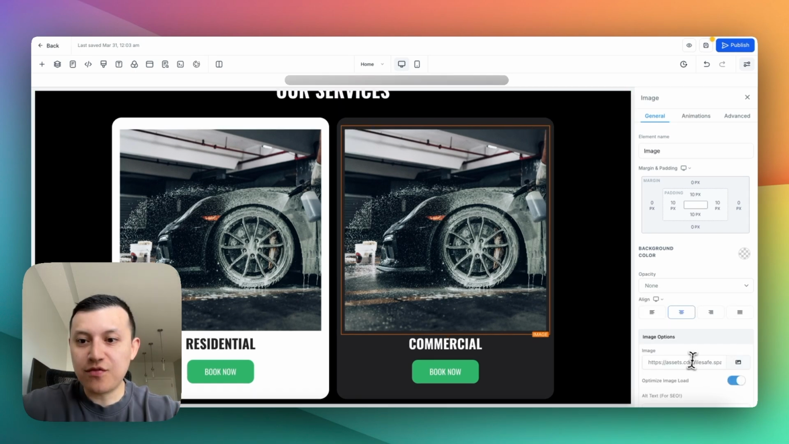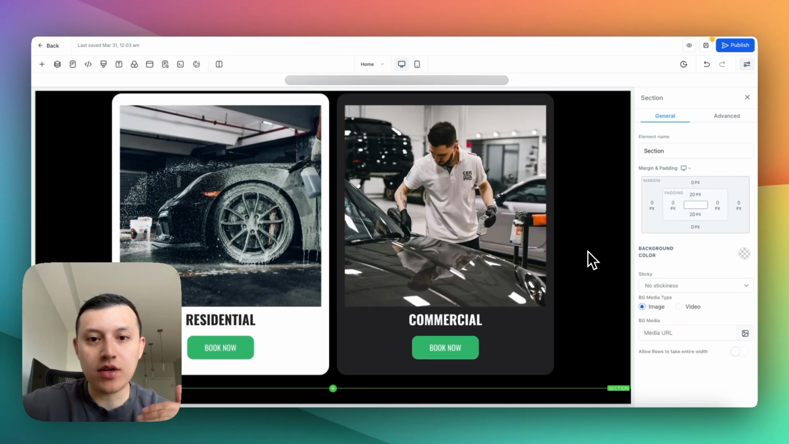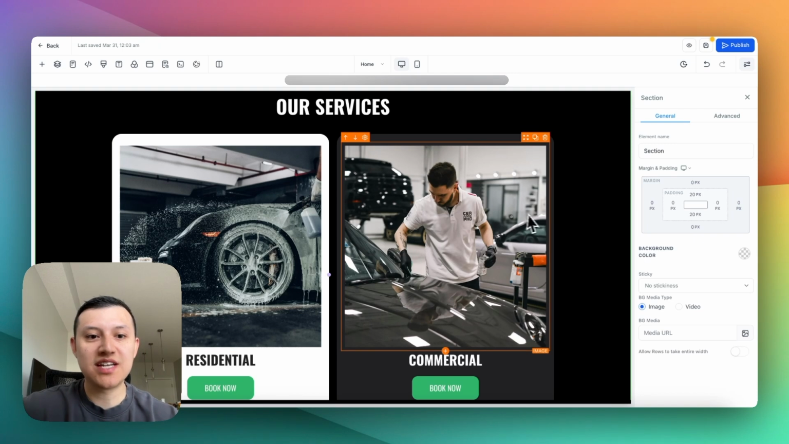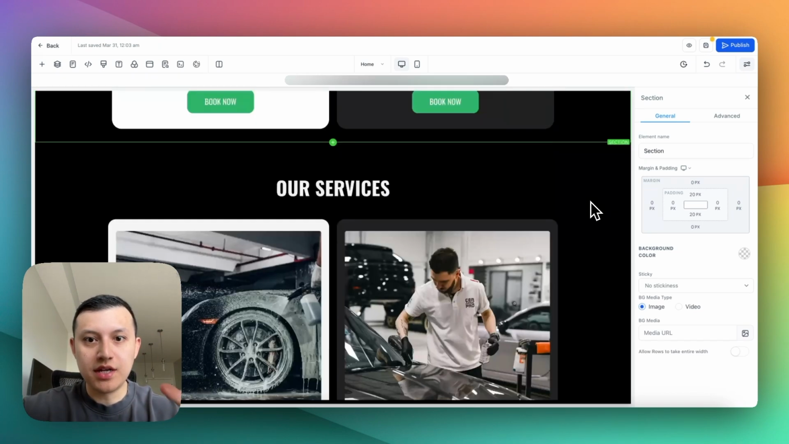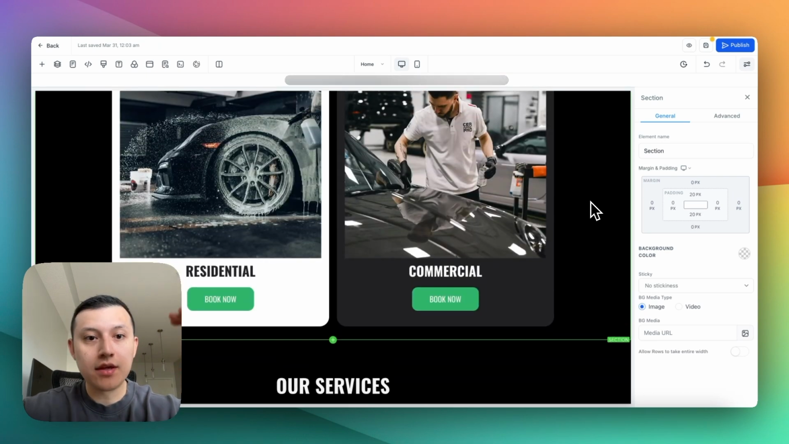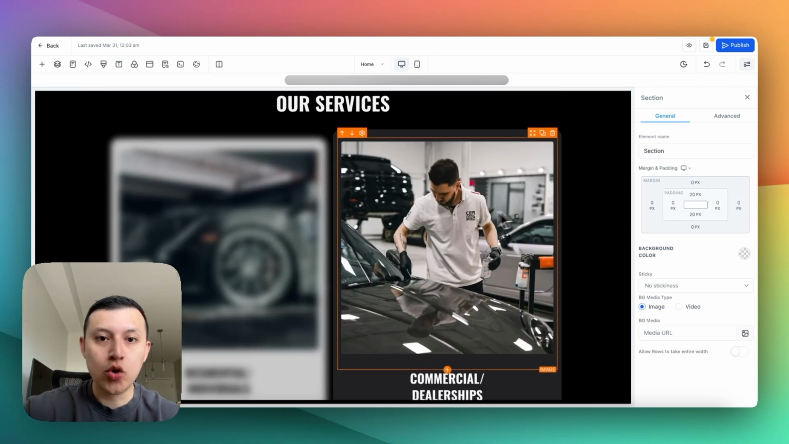So I'm going to change this photo. I'm going to swap it for the other one. There we go. And now we have the 2 sections side by side, residential, commercial. And we built this way faster than if we had to build this section from scratch. Okay, so the section looks pretty close. If you look at this one and you compare it to this one right here, it's looking pretty close, but we're missing that cool effect.